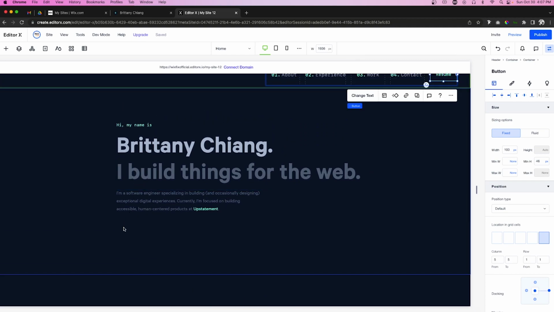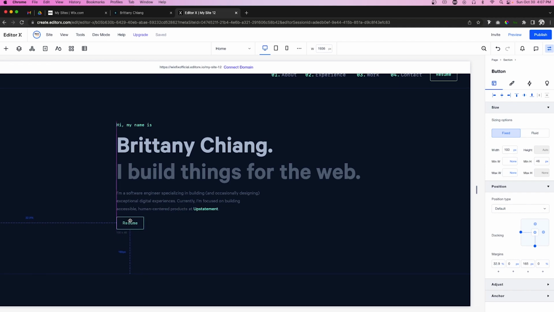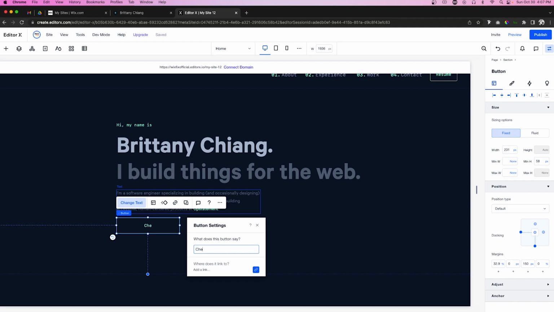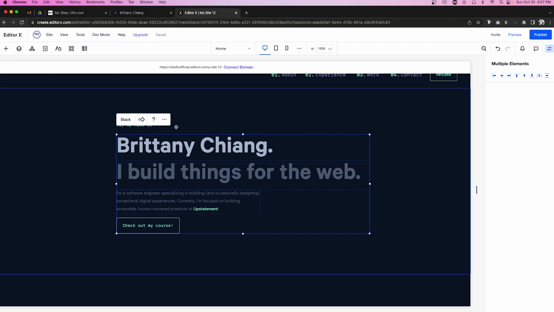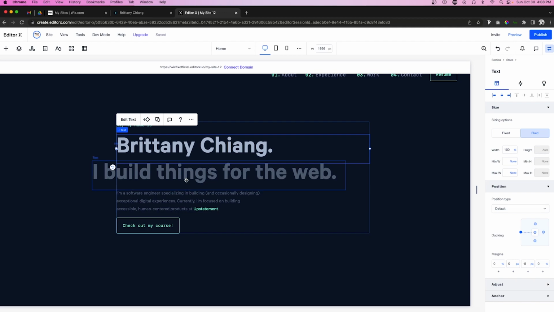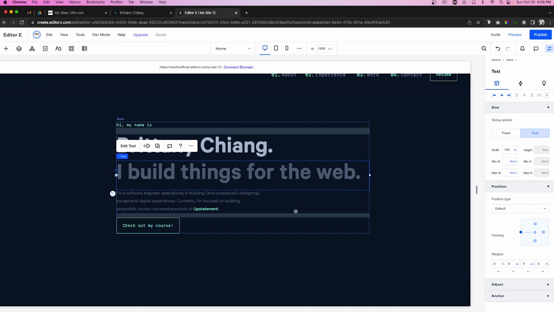So we'll just go ahead and copy and paste this right here. Put it right underneath. We'll make it a little bit longer, a little bit taller, and we'll change the text to "Check out my course." Okay, then we'll grab each one of these elements. We'll stack them. And then with these right here, we're gonna align them to the left and remove the margins, just like that.